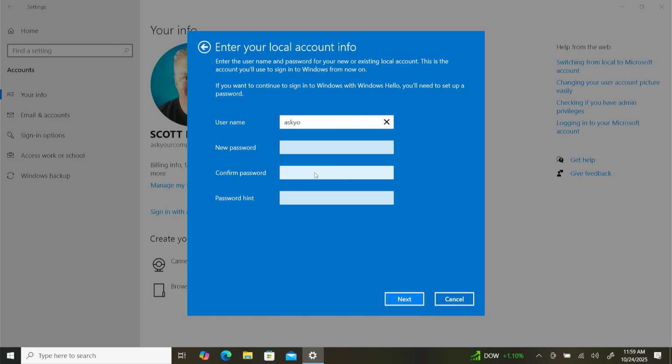And this is another reason why I don't like using Microsoft, because if my account got compromised somehow, I might not be able to log into my computer. So for the username here, I'm just going to call it test, and I can leave the password blank, which you can't do with a Microsoft account. So that is one advantage.